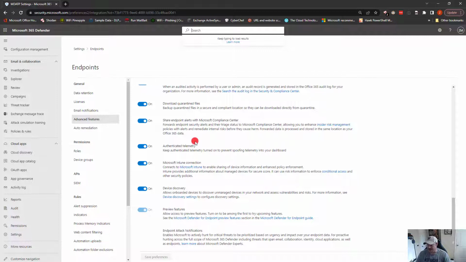Authenticated telemetry. This is going to prevent spoofed telemetry from your dashboard. So if someone was able to get your workspace key and ID, this will prevent them from onboarding the device and then spoofing telemetry into your dashboard.